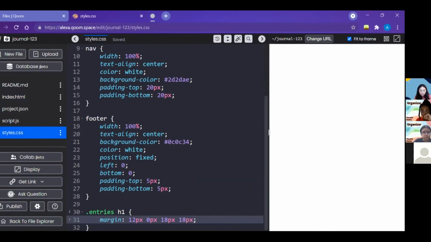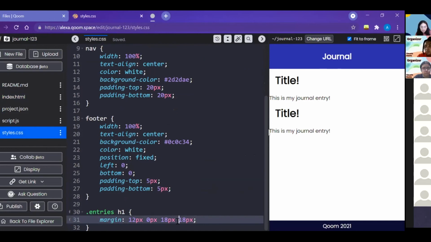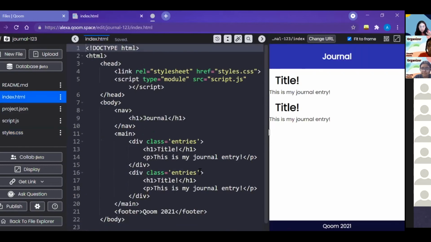What I just did was use the shorthand for margin. You can think of it as going clockwise. So what that means is this margin shorthand is just saying margin top 12 pixels, margin right 0 pixels, margin bottom 0 pixels, margin left 18 pixels. And you can see that changes the margin, or the outside spacing.